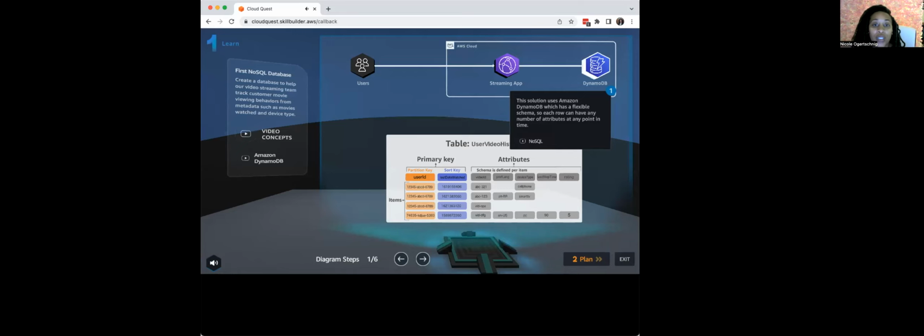This one is called First NoSQL Database. The point of this module is that one of the people in the town wants to add features to their streaming services and they want a scalable base. So we're going to be using Amazon DynamoDB. That would allow it to add the schemas that they want.